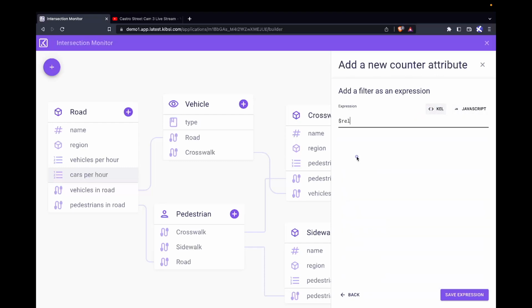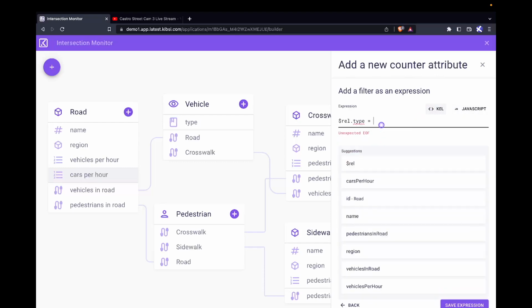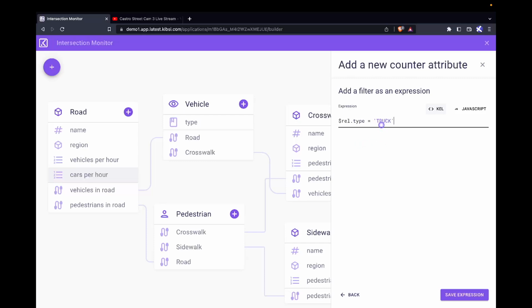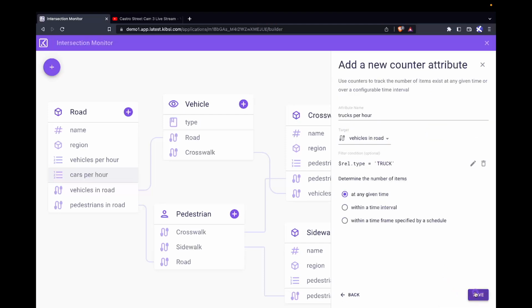Now click the KEL button to use the Kibsi expression language to define the expression that will only count trucks. To do this, we'll type $rel again, then type .type equals 'TRUCK', with truck in single quotes in all caps. Then click Save Expression, specify the time interval of 1 hour, and click Save.